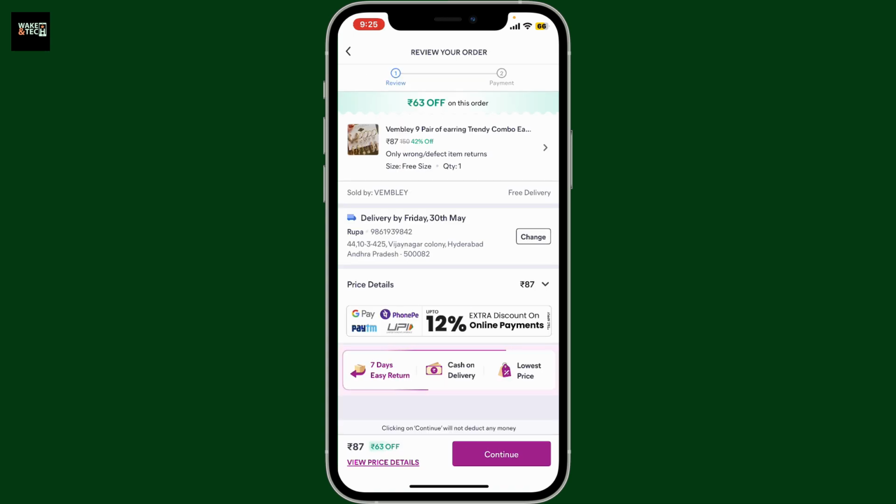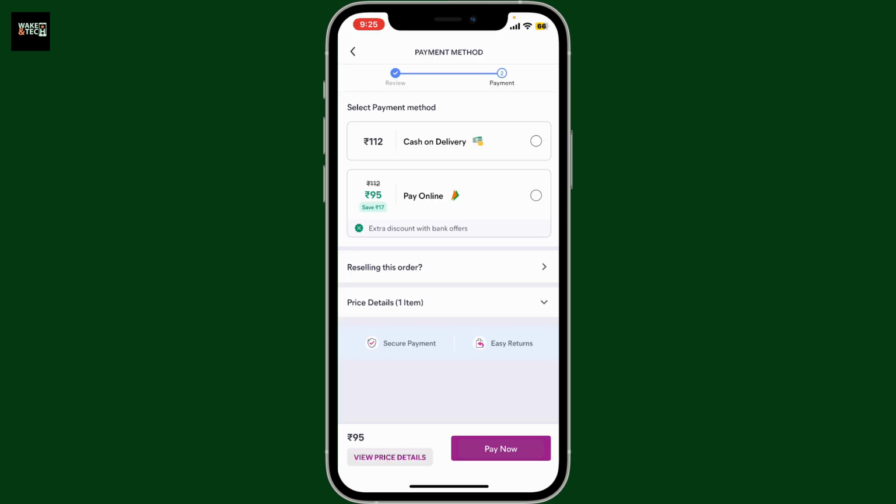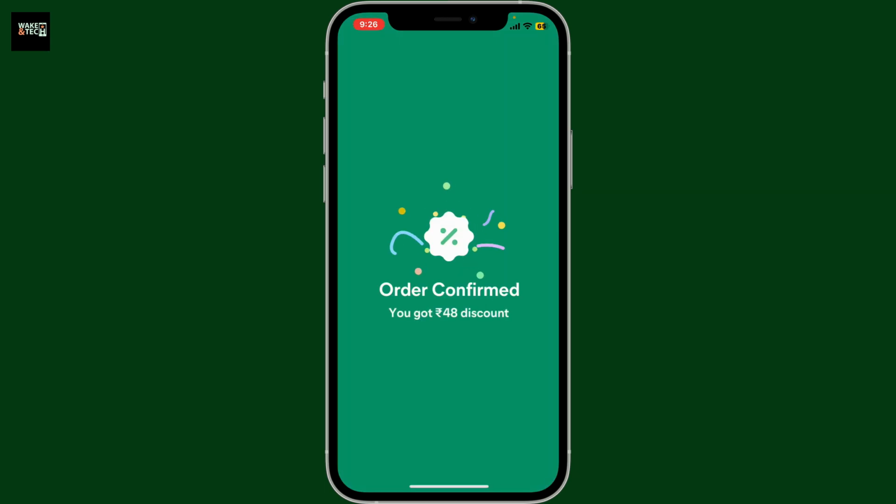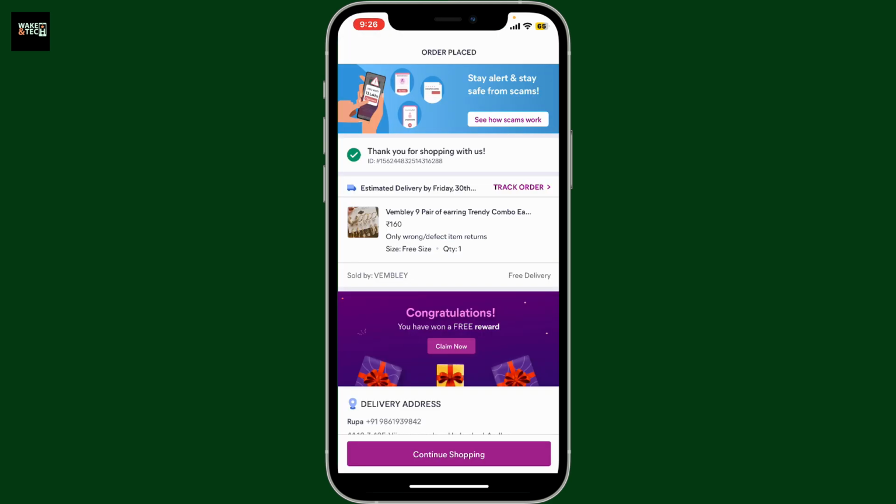After entering your address information, tap on Continue at the bottom right corner and select a payment method. Choose whether you'd like to pay cash on delivery or pay online. After choosing a payment method, click on Place Order. And right there, your order has been confirmed. So that's how you place an order in Meesho.